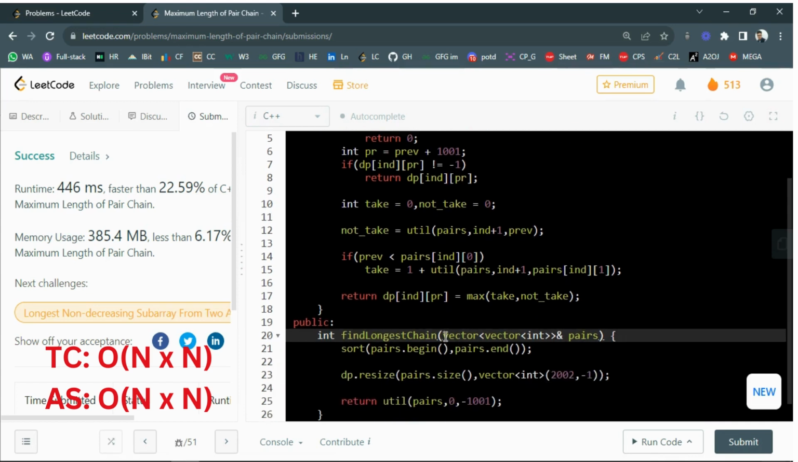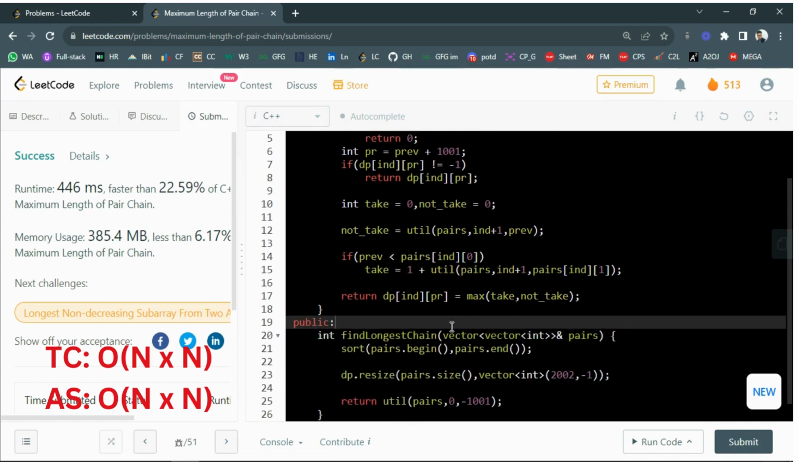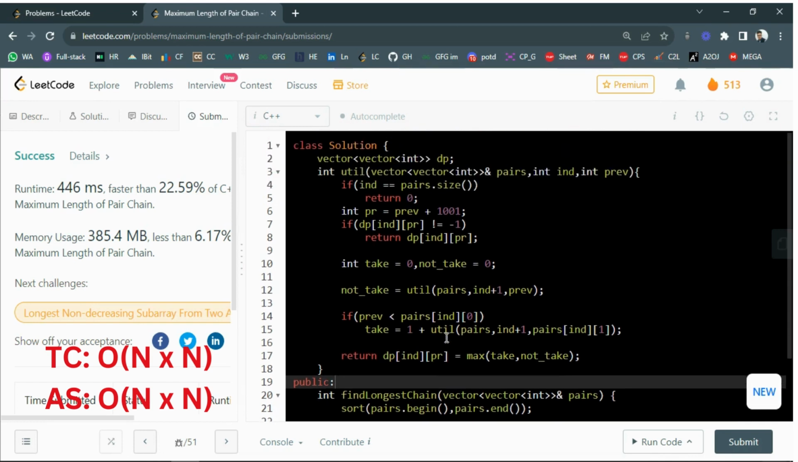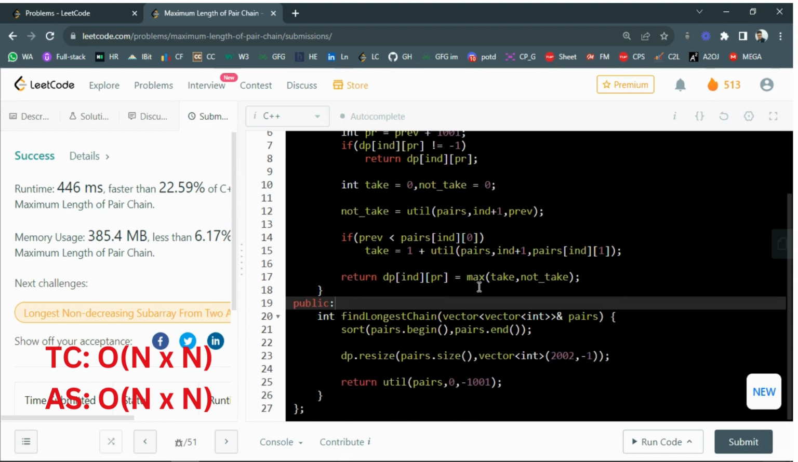So let's suppose the size of this given pairs vector is n, and for each n we can have at least n minus 1 elements to form the chain with. So in total we will have n cross n time complexity, and the space complexity will be n cross 2002, or simply big O of n.